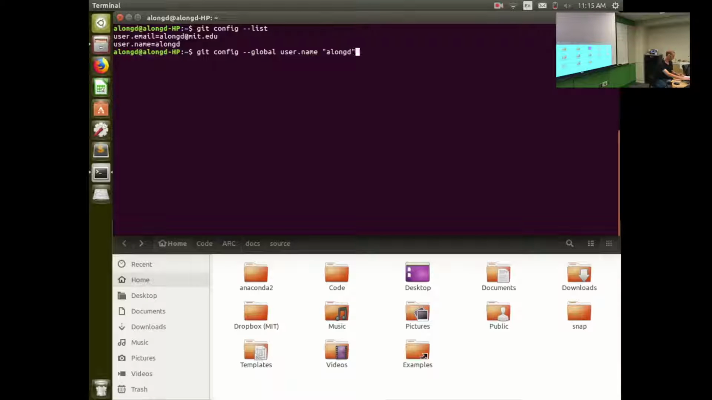Git also needs to know your email address. So same thing, git config --global user.email and give it your email address. Press enter and you just defined your email address as well. To check, type git config --list, and it should tell you your username and email that were successfully configured.